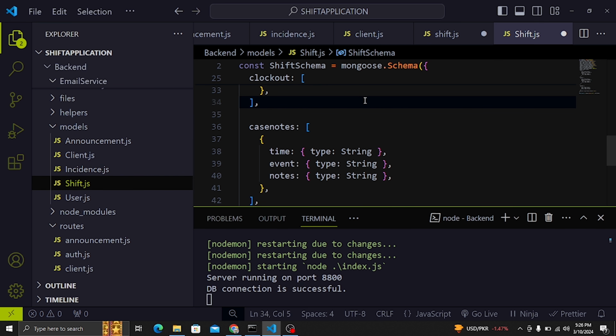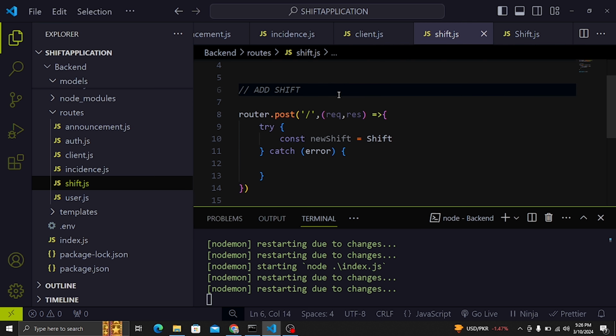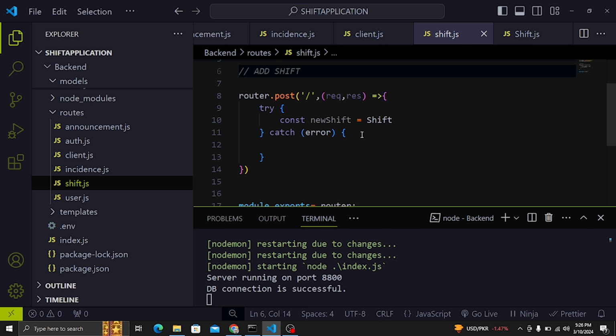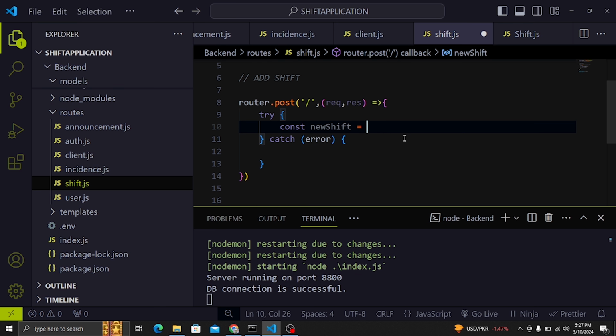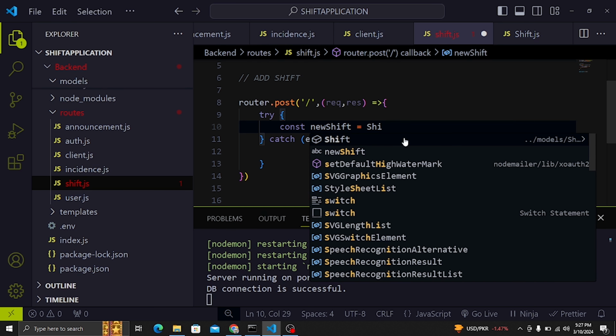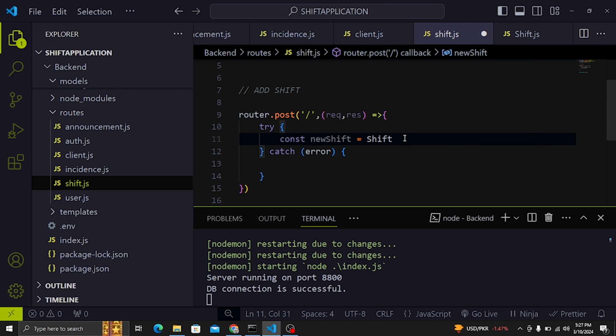So let me save this, and I can go back to my shift in our routes. Let me come here and now create this functionality for adding this shift. Right now I can just import the shift model. You can see the shift model here.